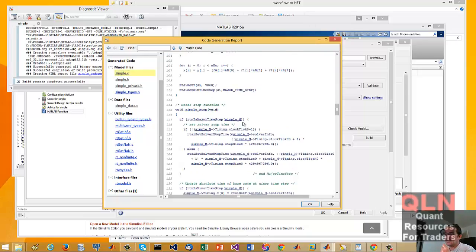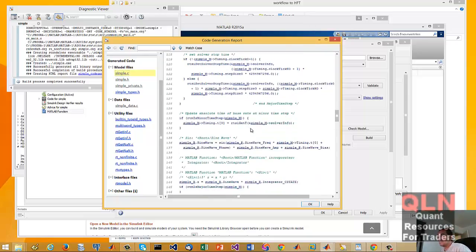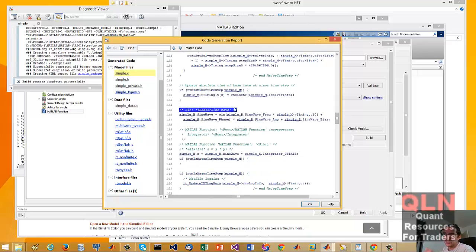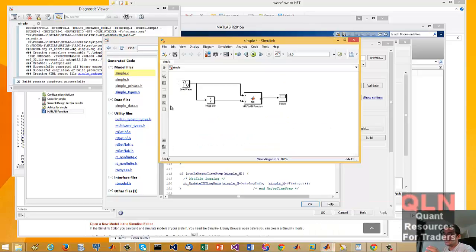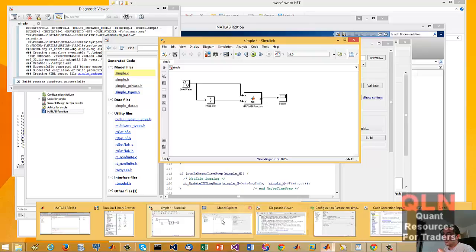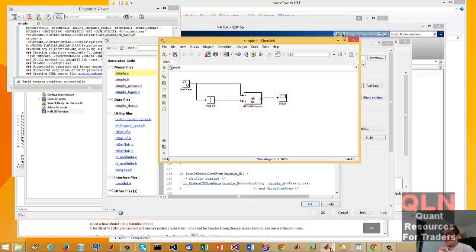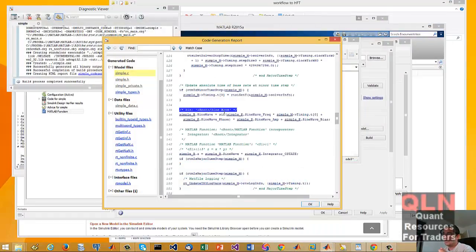So here's our model step function. Here's our sine wave block, and that's how it's generated, and that's what it would look like in the code. So you can use this to trace back to the model. This sine wave block right here refers back to this block right here. So that's the C code, the C equivalent of that block. So you can see the power of it with this.